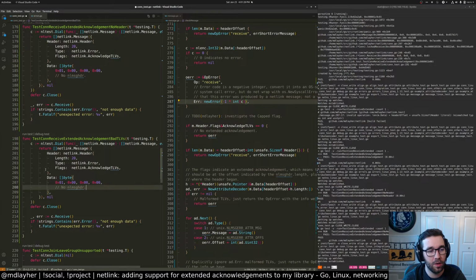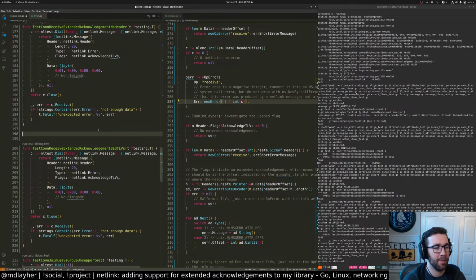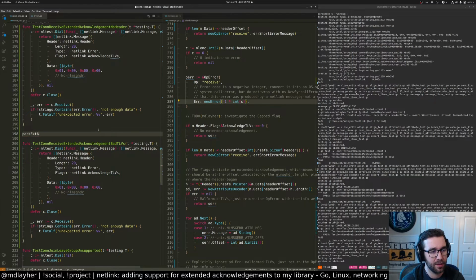So I guess probably the way to do this is going to be to write a little helper here that can pack bytes for us. Basically pack the error code, and then the netlink message header, and then some random bytes for the body, and then the TLVs, I think. This is going to be like a whole thing. So, pack xtac.